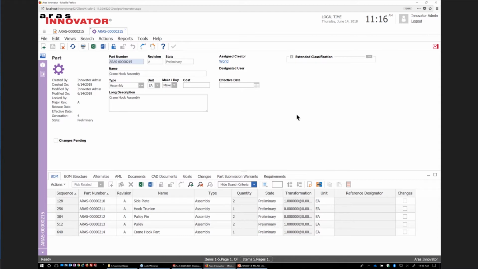Now we've created our parts, we have a BOM defined. The next step is to release this assembly. It's a really simple process. What we'll do now is we'll go through and look at the change process for releasing a design.